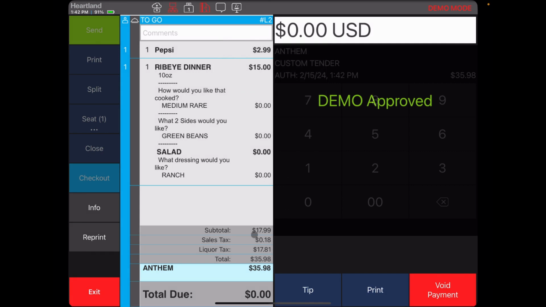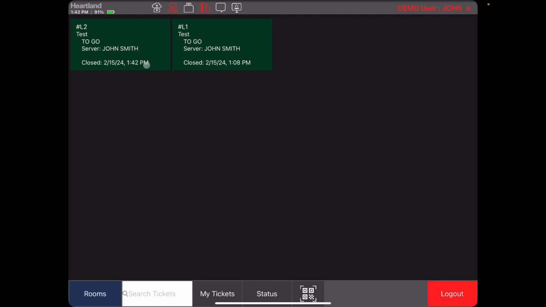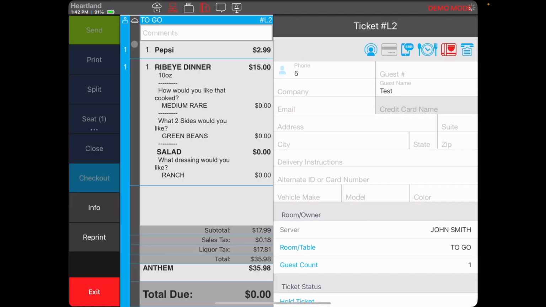And then that should print out on your printer, on your receipt printer, and ask for the tip amount because we selected that we wanted tips. So then you would have to go back into the ticket. So we would go to search and go to the ticket. If you don't know how to search for the ticket, I have that in a separate video.